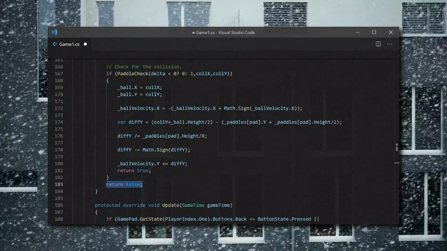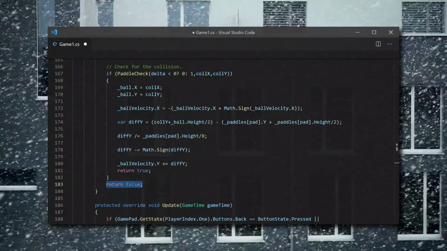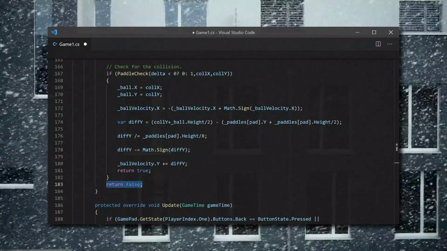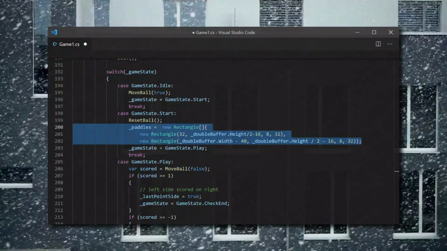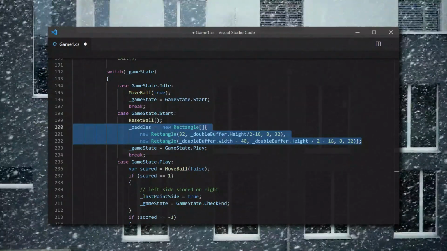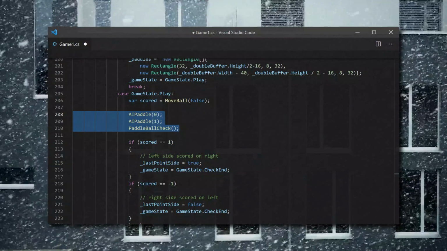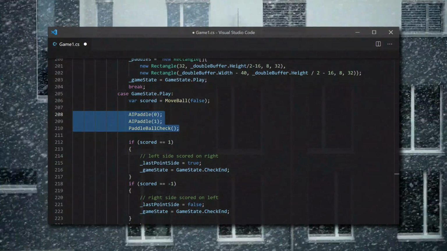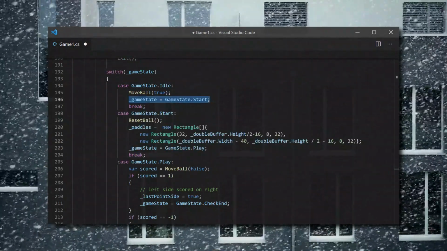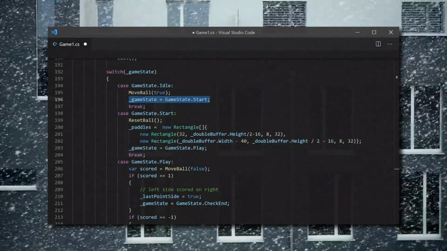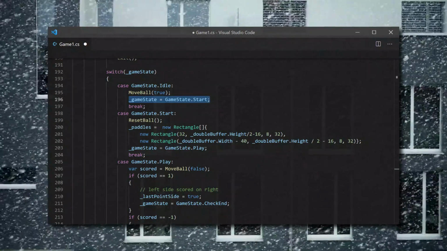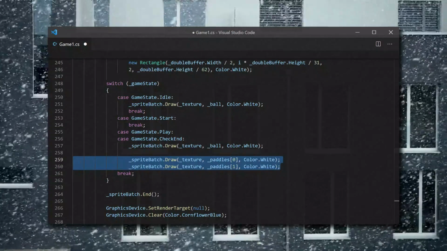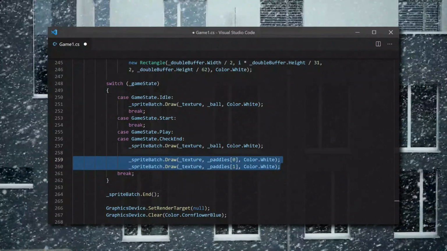We now know that the paddles will collide with the ball, and the ball will react to being hit. Let's finish implementing that. In the update method, let's define the paddle array in the start case. In the play case, we add our two paddle move calls and call our paddle ball check. While you are looking at this code, don't forget to remove the comment from the state change in the idle state. Our game should run now, but you need to draw the paddles before compiling or you won't see them.